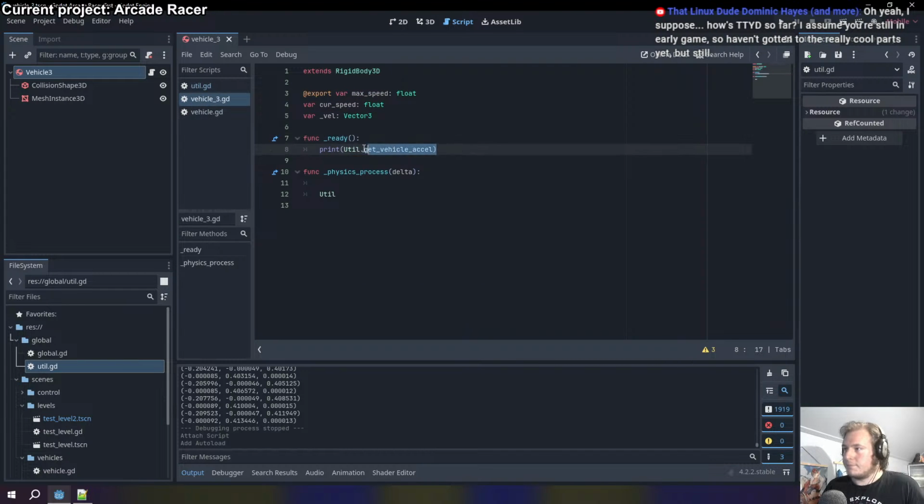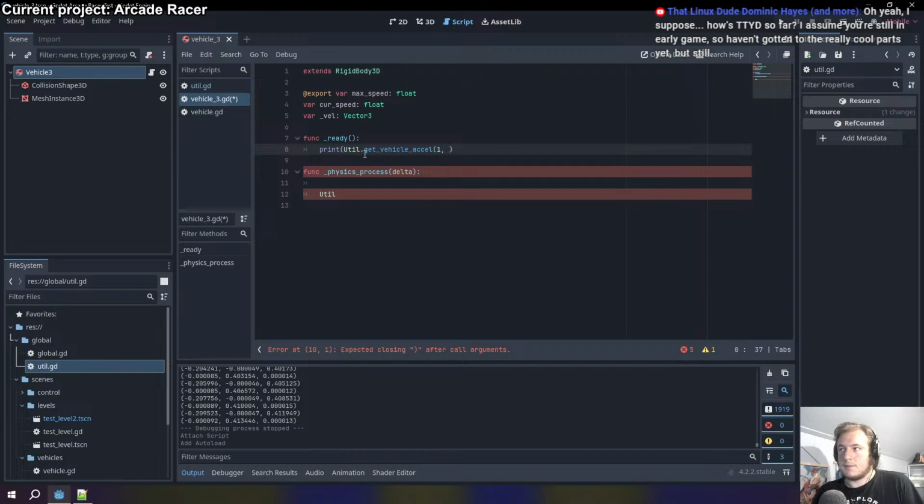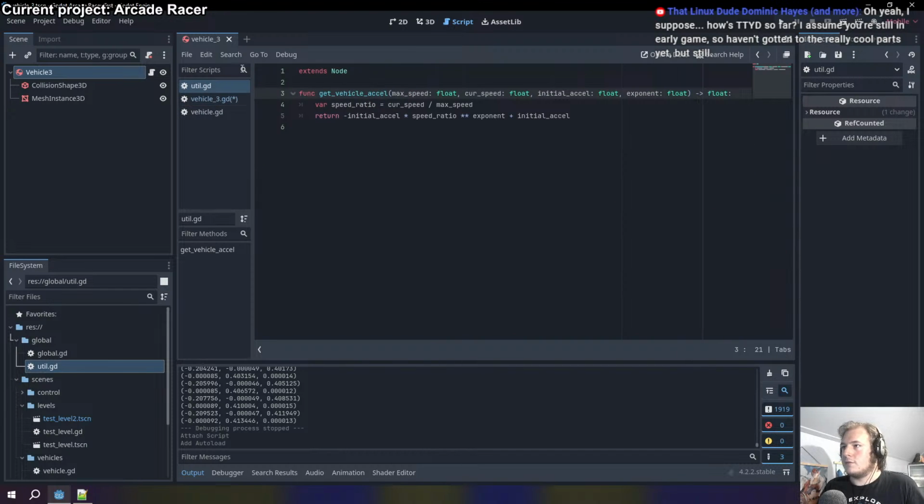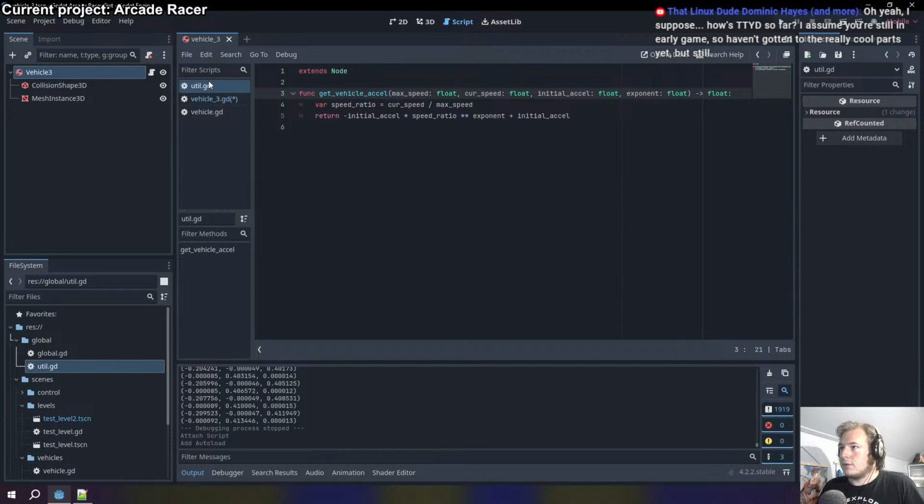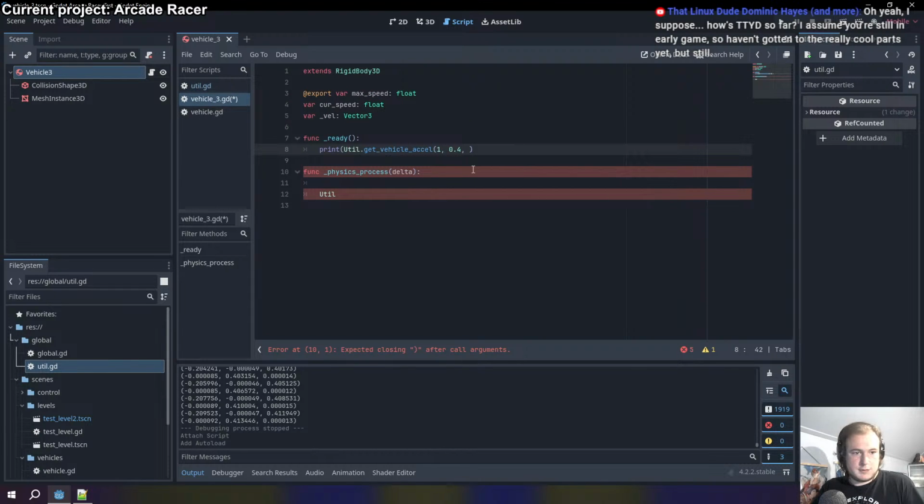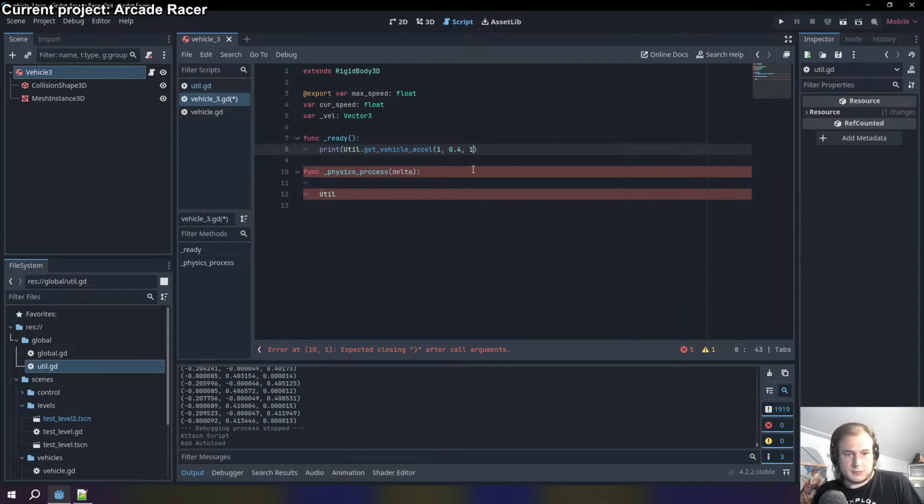Oh, I didn't save it. Vehicle acceleration. So max speed is 1. Doesn't give me any hints. Jeez. Max speed is 1. Let's say we are at like 0.4. Let's set the same values as I have on the example thing. Initial acceleration, exponent. So initial is 1, exponent is 4.